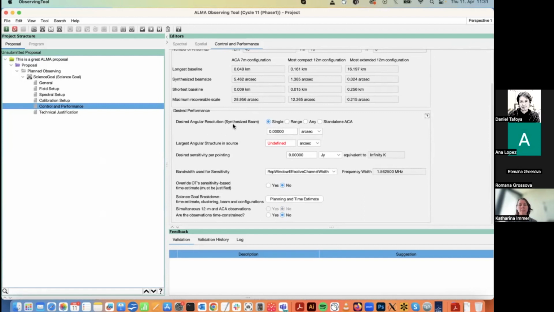So let's start on the top. You can enter your angular resolution either as a single value or as a range. Or if you say, I don't really care what angular resolution I get, you can click any. Or if you don't want to have any 12-meter observations, you can also say, I just want to have standalone ACA observations. So in single, we can then add, for example, a value of 1 arcsecond. And if you have a point source, you can just put 0 here. Or if you have an extended source, then you can also specify that and put a bigger value.